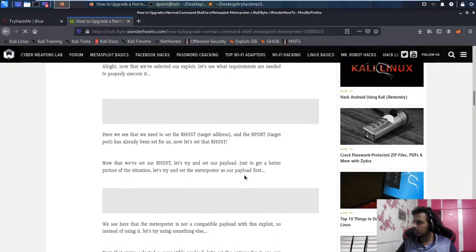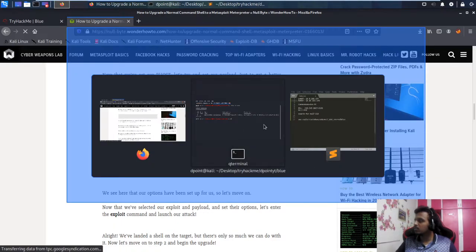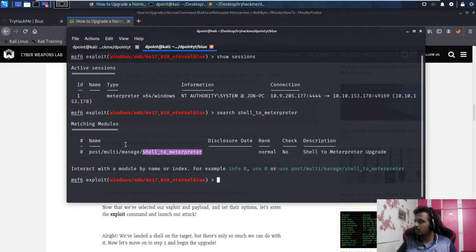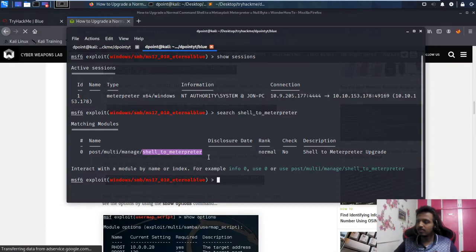Okay, let me simply search in here. So search shell to meterpreter. Okay, so you see that there is this thing. Because you will get shell, and we want to execute commands which we cannot simply get with shell. So what we are doing here is we are escalating our privilege from shell to meterpreter. So to do that, we have a script called shell to meterpreter. So here this is doing a privilege escalation for us.